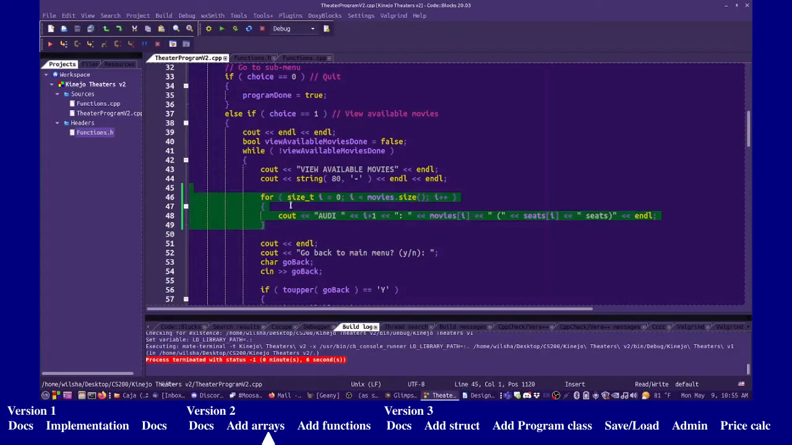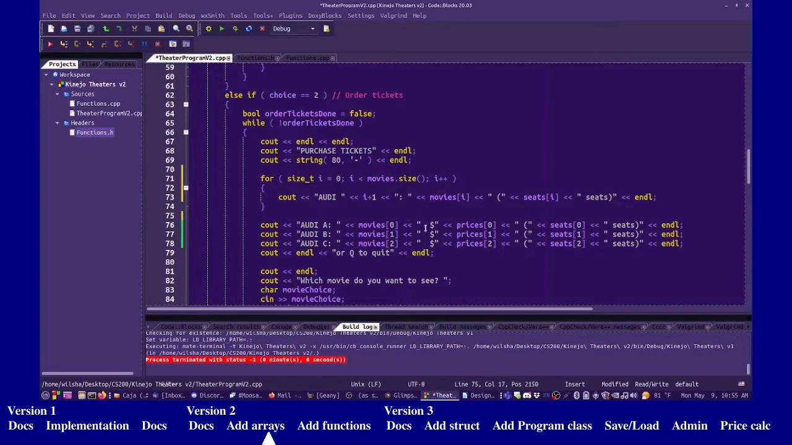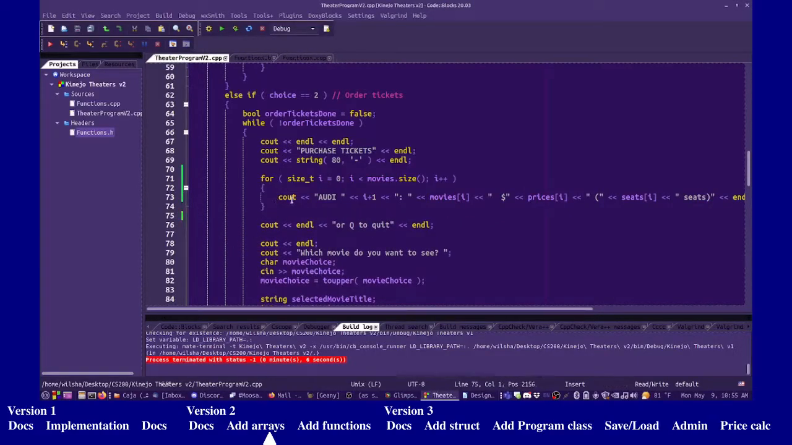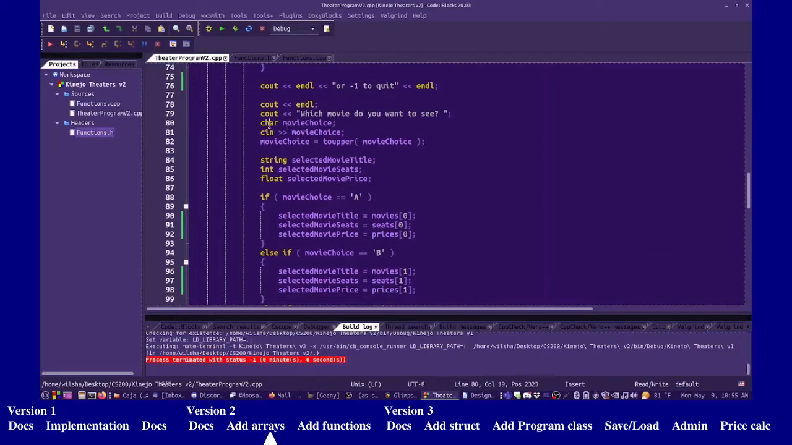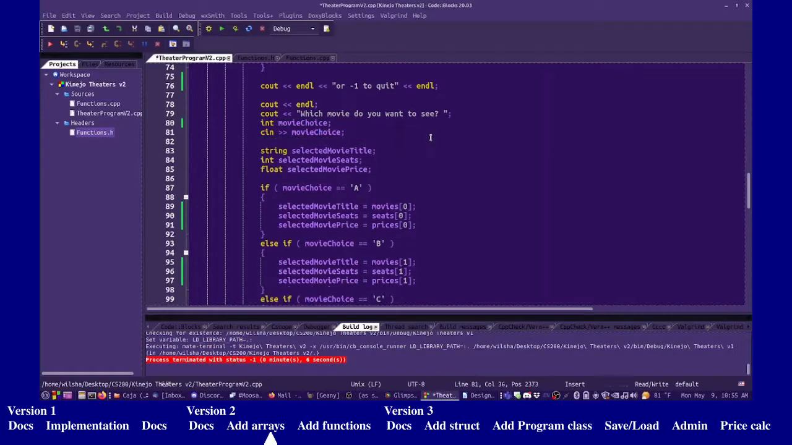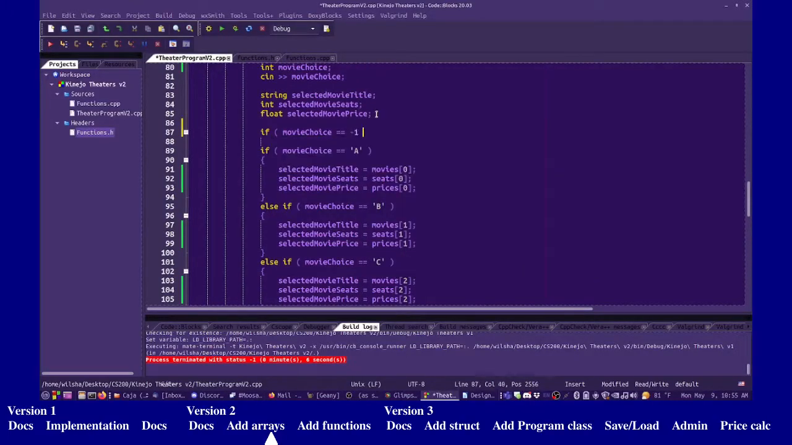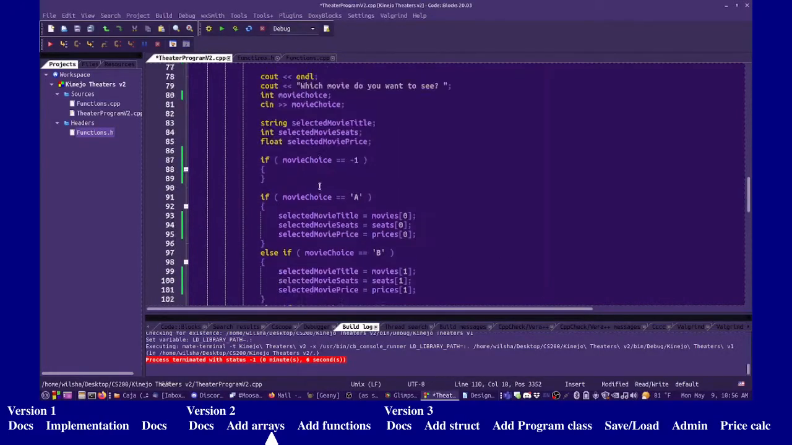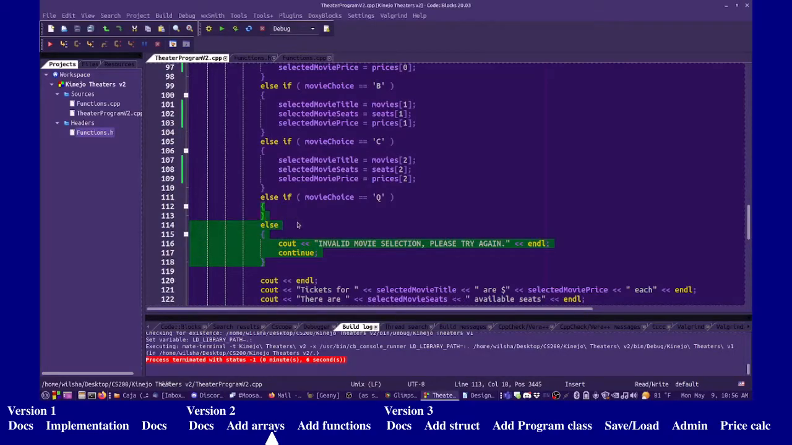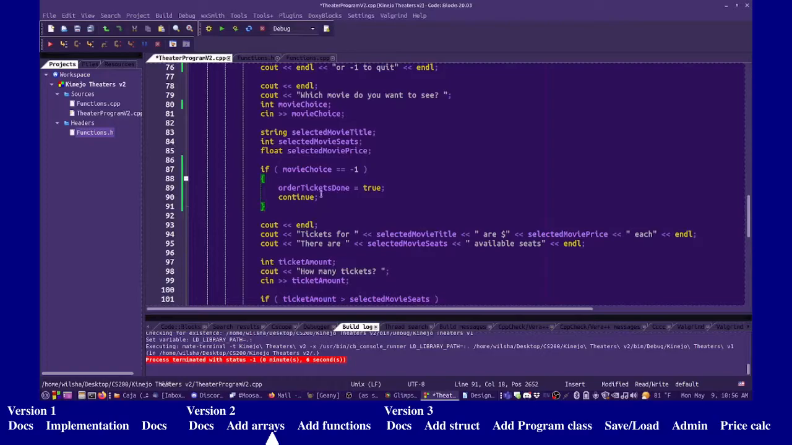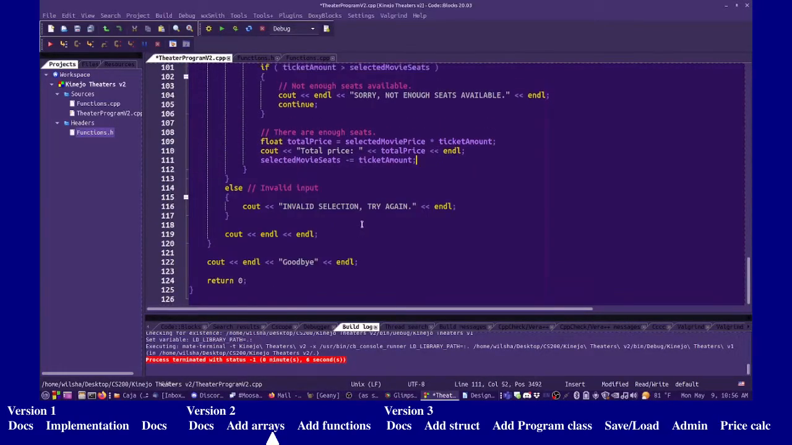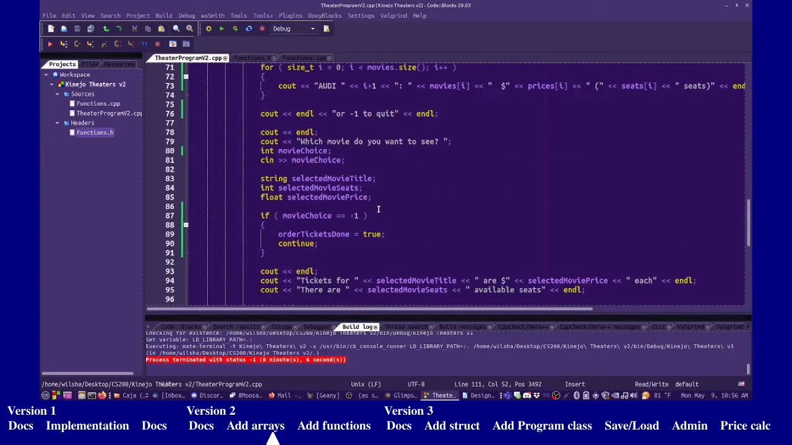So I'm going to copy this. We'll come down here. We need the price, so let's add that in here: movies i and the price at position i. Don't need this part now. And I'm going to change this so that we enter an index instead. So we'll do -1 to quit. I'm going to change this to int movie choice. Don't need the toUpper anymore. And we don't need this part anymore, except we might want to say if movie choice is -1, that's going to be our quit. So we're going to do this. And we're going to get rid of this stuff, and this stuff, because now we have movie choice and we can access it directly. Don't need this part.